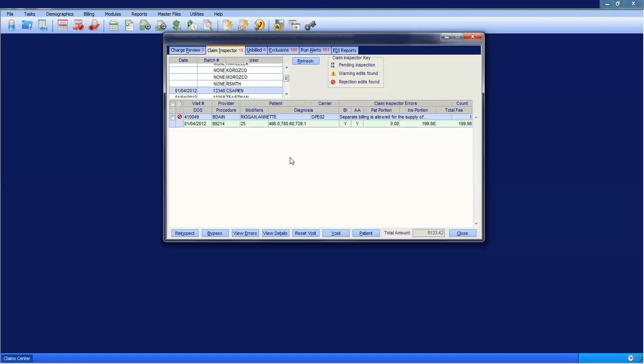Really what I want you to take away from it is it's very thorough. It's going to scrub the claims prior to sending them to the insurance company. We can fix the claims before we send them to the insurance company. And this is how we can guarantee the 95% first claim acceptance at the carrier, first time pass, because we bring it through the charge review and the claim inspector.